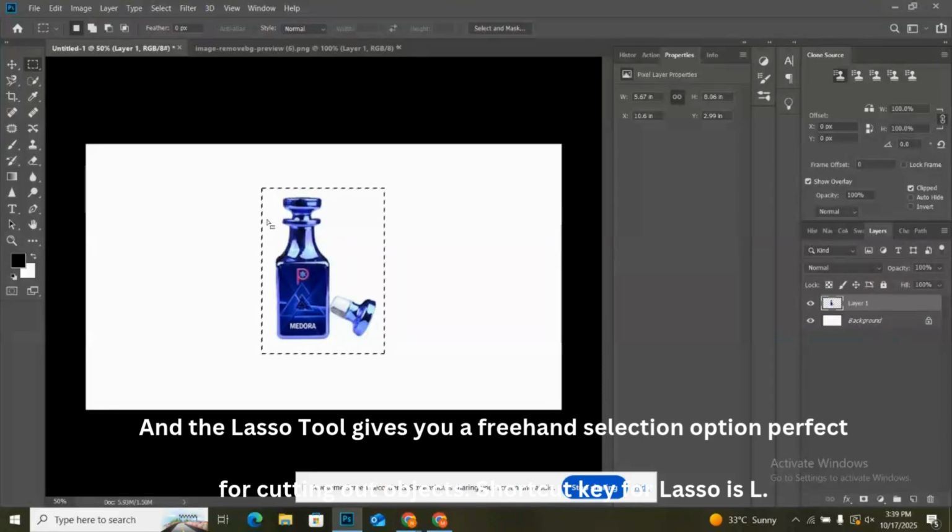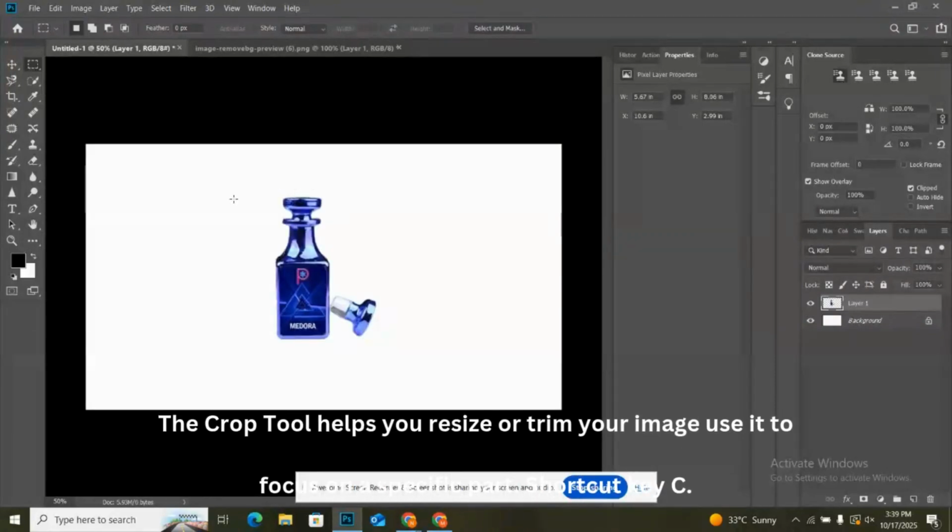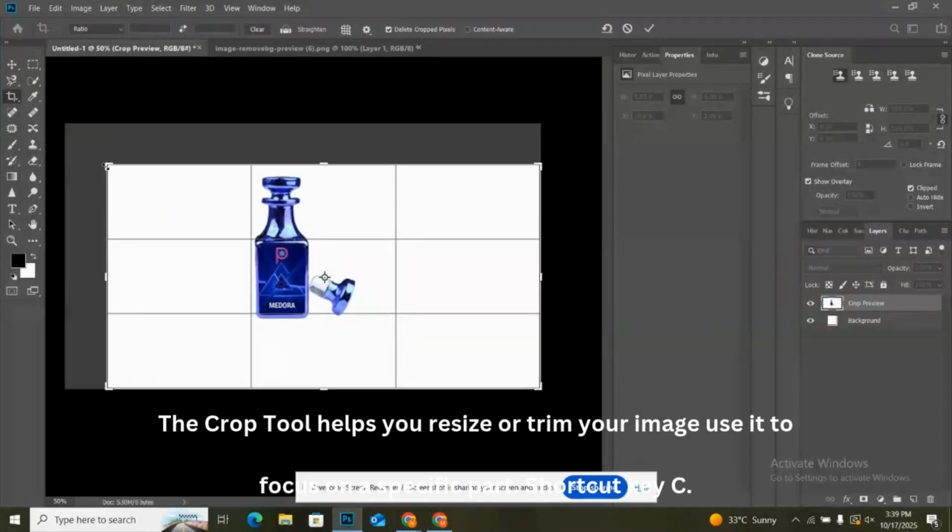The next tool is the Crop tool. The Crop tool helps you resize or trim your image. The Crop tool helps you focus on a specific part. Shortcut key is C.